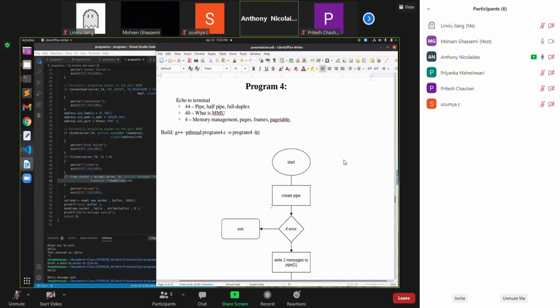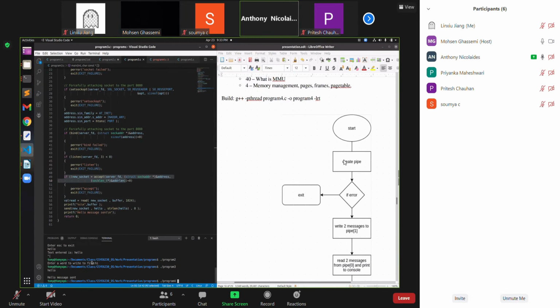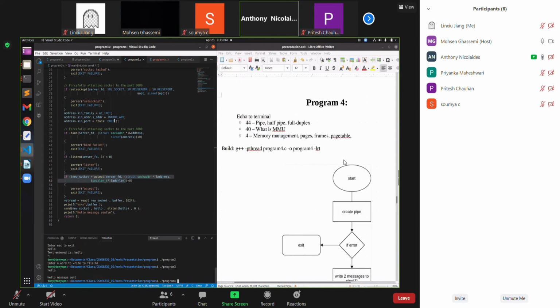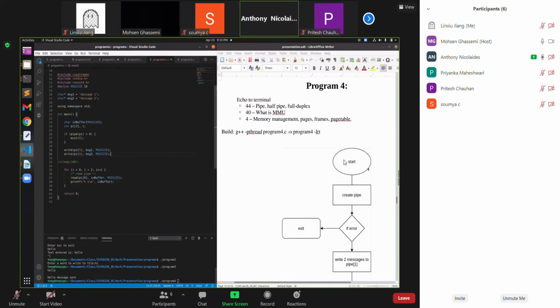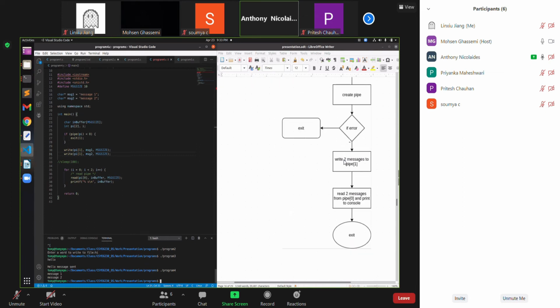This program uses a pipe. It writes 2 messages to a pipe and then reads them back. If I run it, we'll see message 1, message 2. Here's the flow chart. Start, create pipe. There's an error exit. Write 2 messages to pipe 1 and read 2 messages back on pipe 0. Okay. We talk about pipes, MMU, and memory management and page table. This is also built with pthreads and lrt.